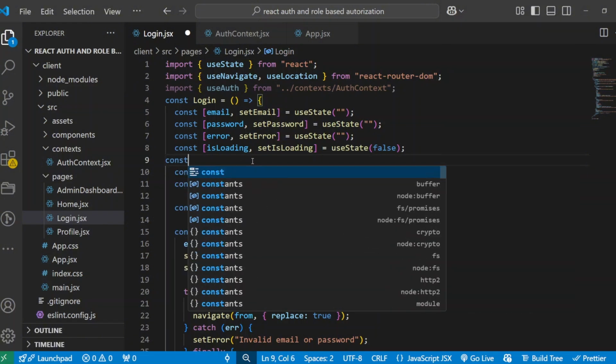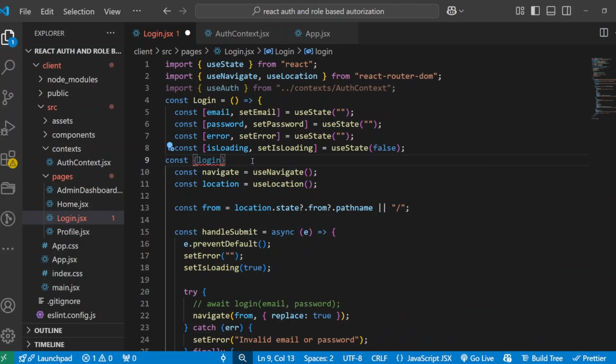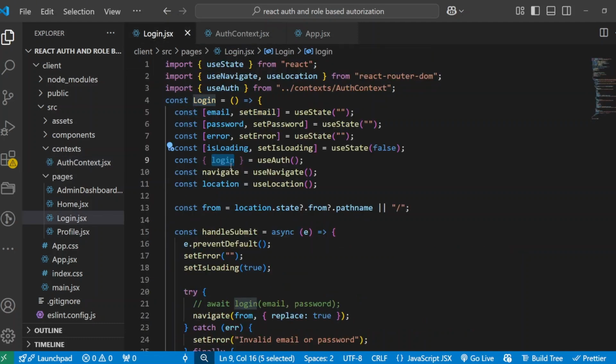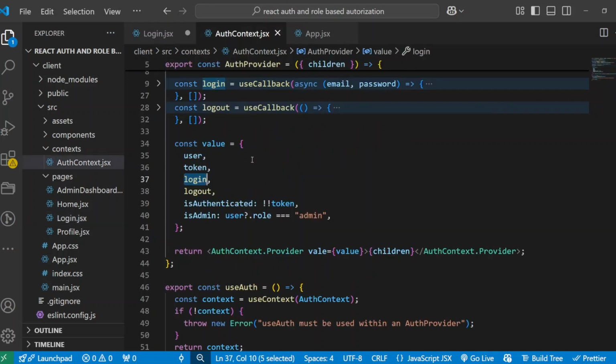And just say const and an object, access the login that we made available, and that will be coming from our use auth. So basically this login is the value we defined right there for our function, okay? Now our function is there. Next thing is just to go inside my handle submit and trigger the call using that function we are trying to access. And if you remember, that login function accepts an email and password which the user inputs in our form.